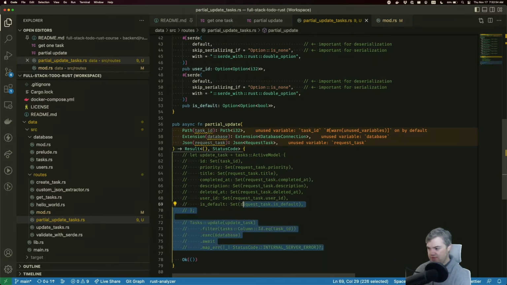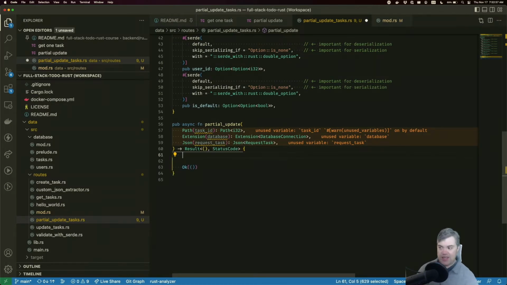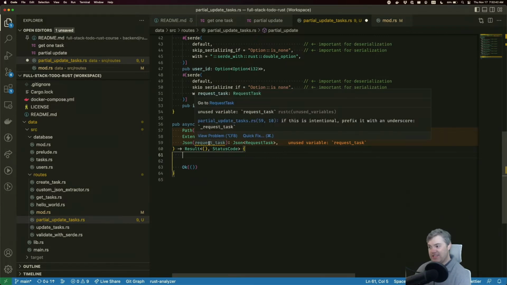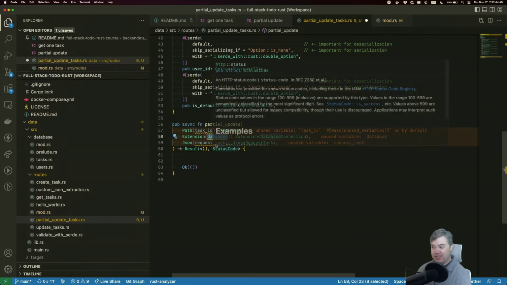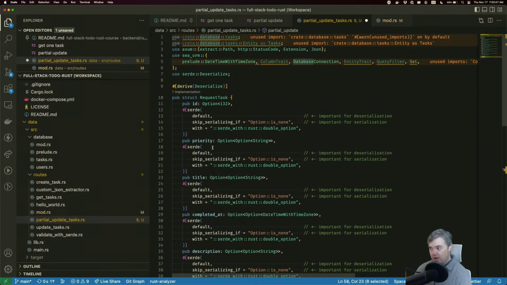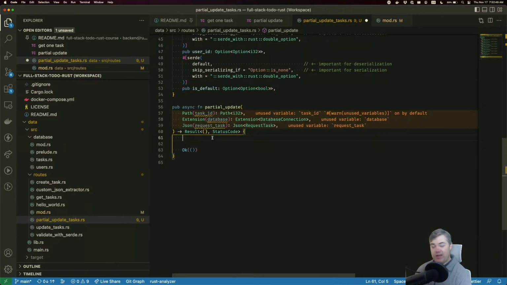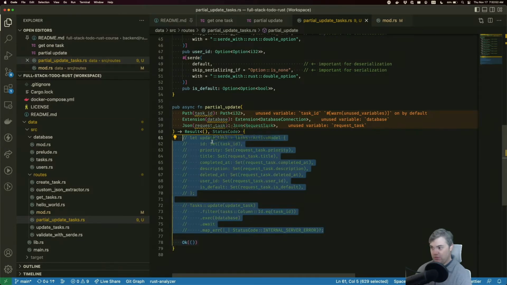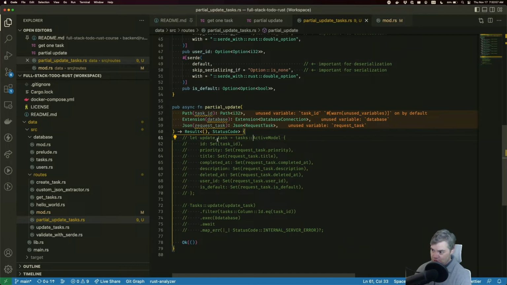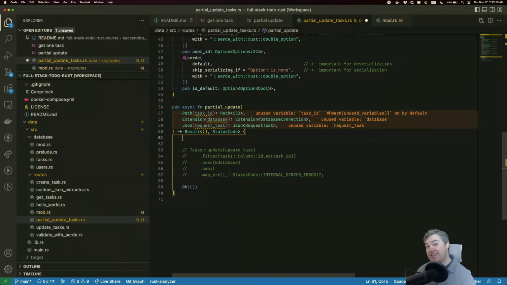So I'm just going to go ahead and delete this, and we're going to start over. So we have the request task coming in, we have our task ID, and we have our database. Great. We want to start the very same way, so actually we need to get the existing active model. Right now we're just creating a new active model. We're not going to do that anymore. So we have to change this. We have to get the current one.